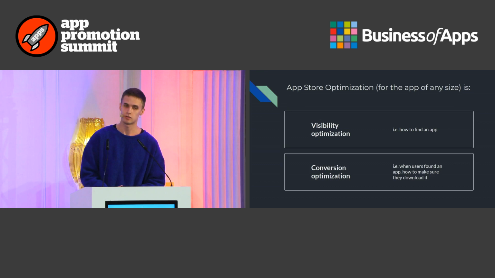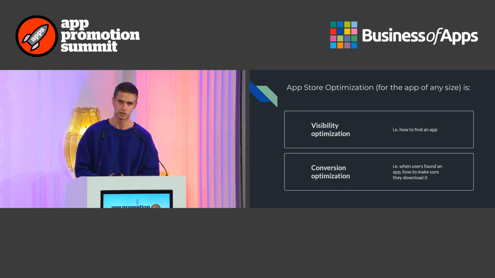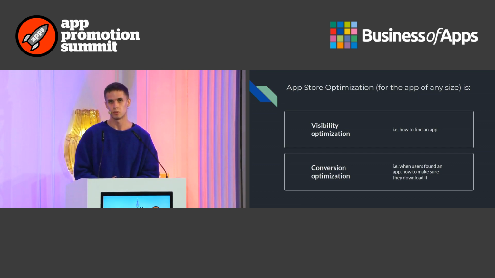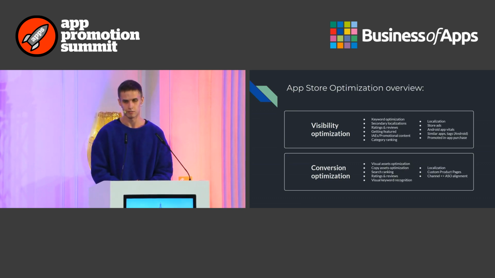Cool, let's kick it off. To start, App Store optimization simplified is visibility optimization. How do we make sure our app is visible in the App Store? How do we make sure people find our app? Step 2, once they find our app, how do we make sure people convert and actually download our app?